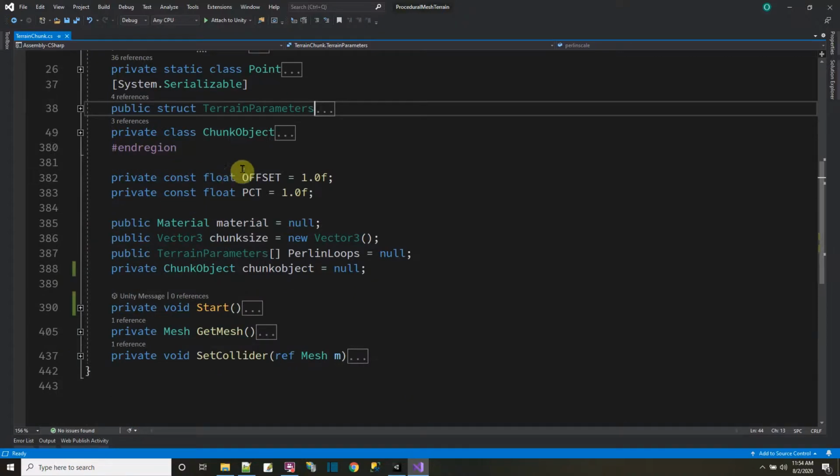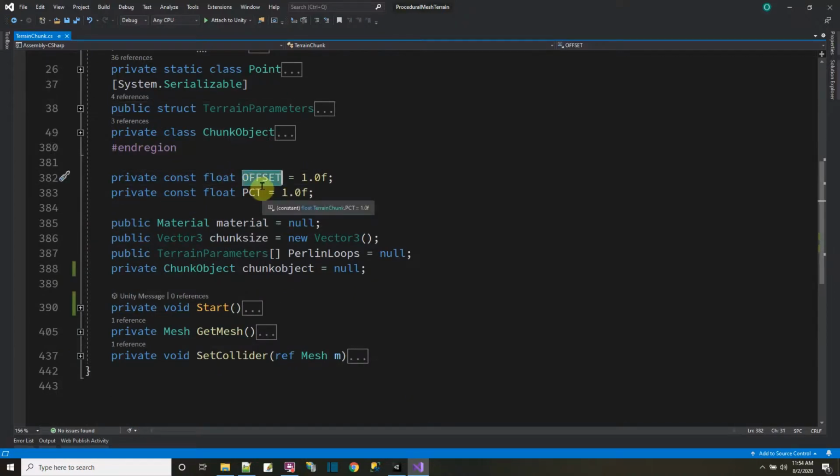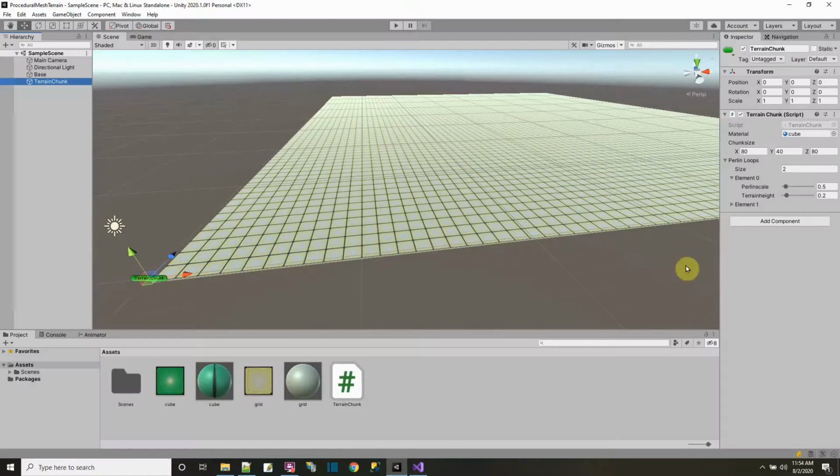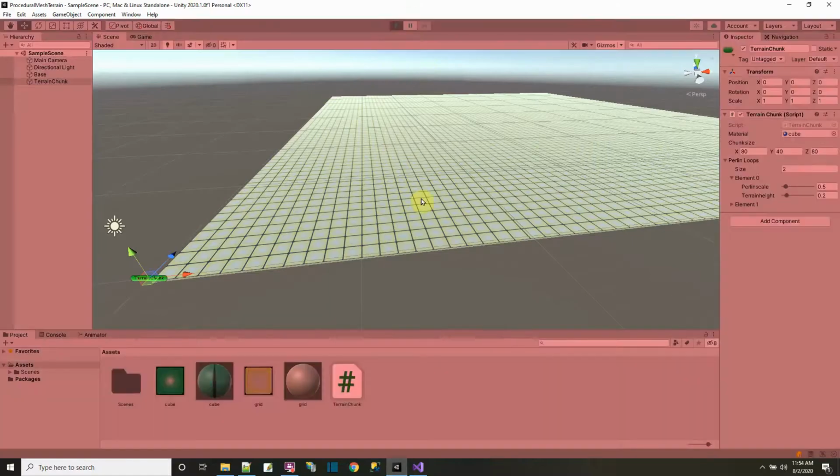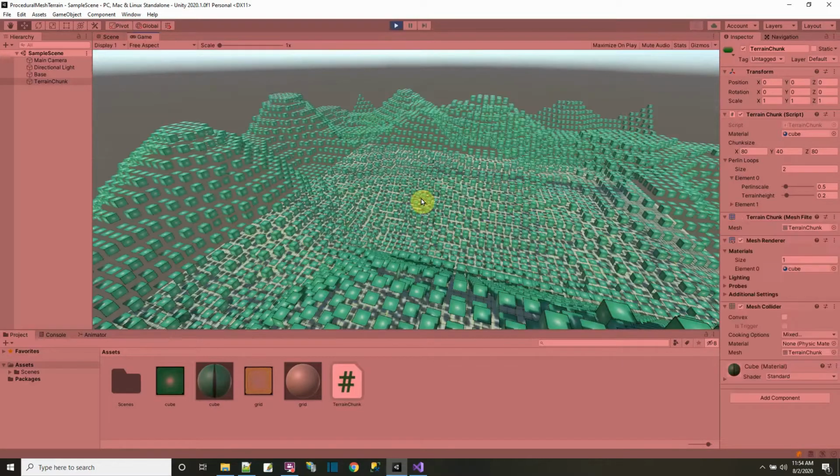So I have two constants, an offset of 1, which basically means the size of each cube is going to be 1. And this percent thing is not necessary, but it was there so that I could show the cubes from the inside. For example, right now it's a 1, so it looks like what you just saw. But if I put it down to maybe 0.7, now each cube will be smaller. It won't take up its full size. And if I go over here and render that at 0.7, you'll see what the PCT variable is doing.